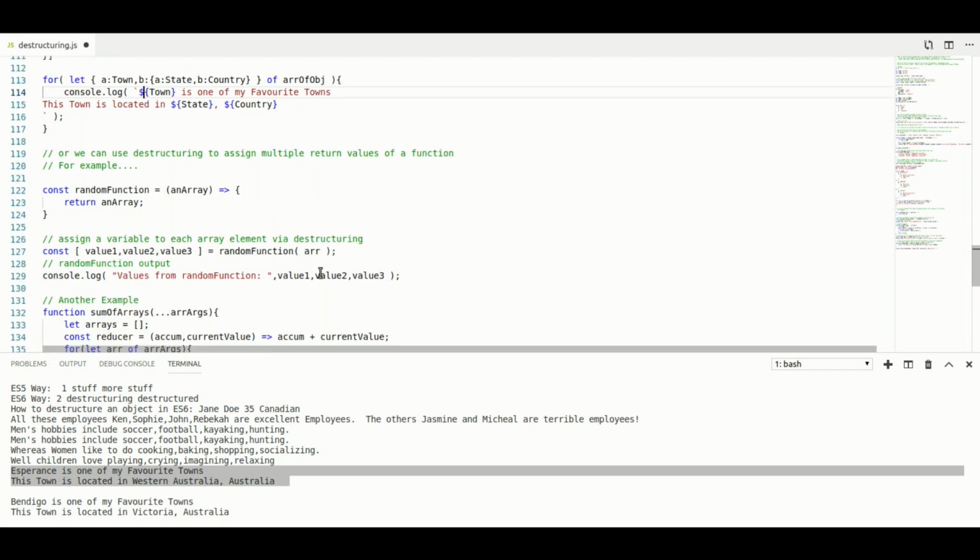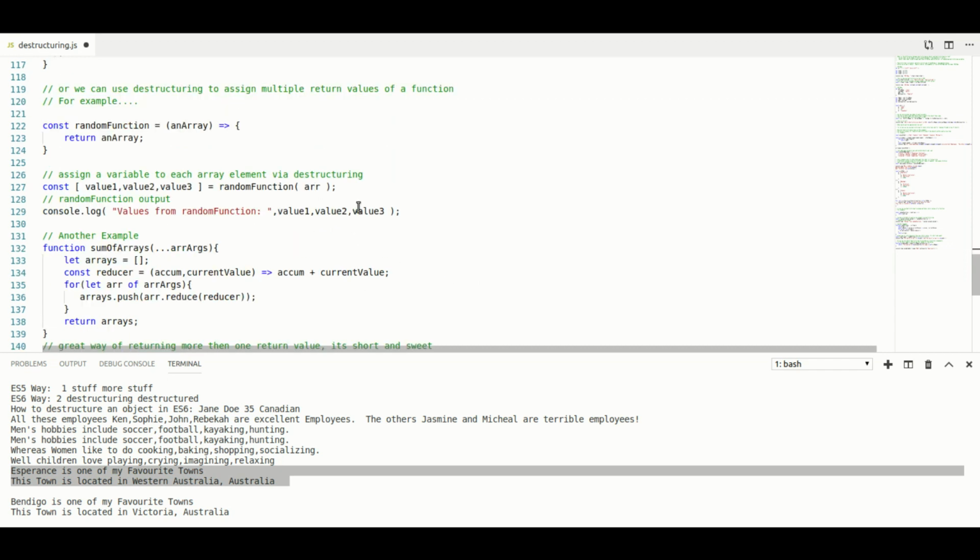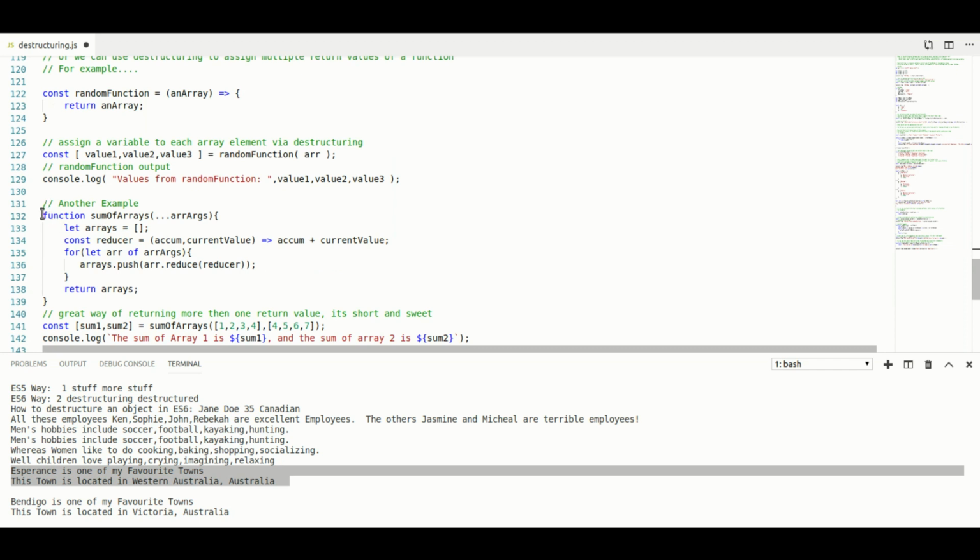What about return values from a function? What can we do with that? Well, we've got one example here, but I've got a better example down here. So here's another example. We've used the rest parameter to grab however many array indexes there might be that have been entered into that function. There could be 2, there could be 5.